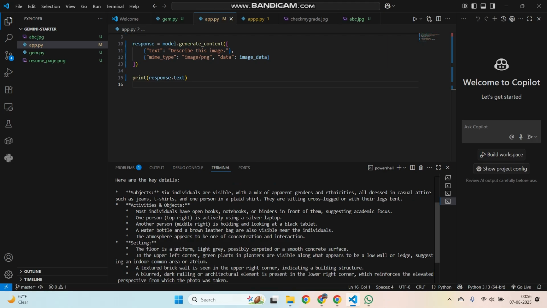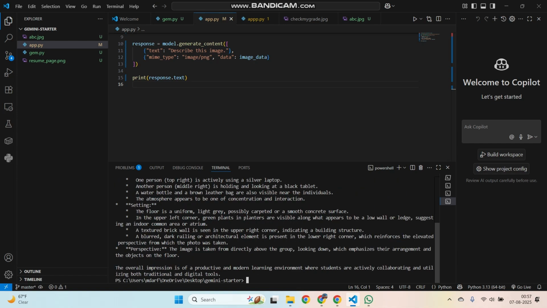So as we can see, it has described our image pretty clearly. So to recap this code again, what we do is we import Gemini, then we set up our API key, and then we loaded an image, and then we asked Gemini to describe it, and we printed the response.